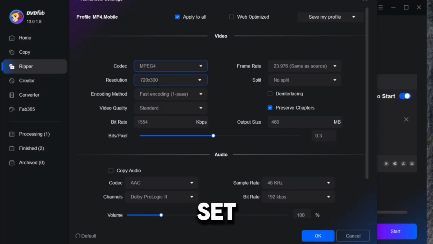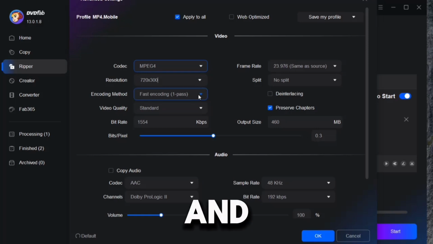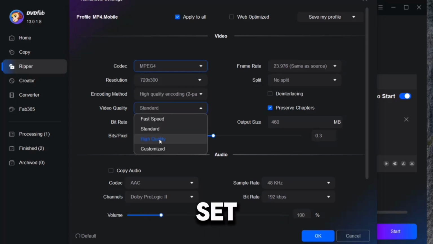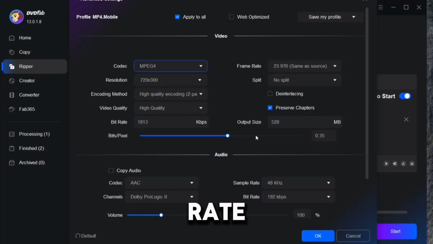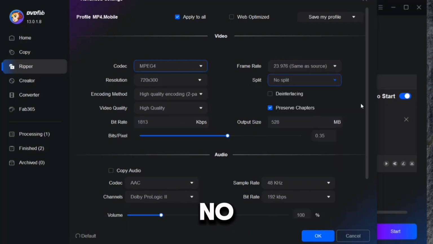And then you can also set the resolution to, let's say, 1280 by 720. And then you can choose the fast encoding or high quality encoding. You can set the quality to high quality. The bit rate, you just leave there. The frame rate, make it the same as the source so that there's no loss. And then you can also put in deinterlacing so that it gets rid of lines.